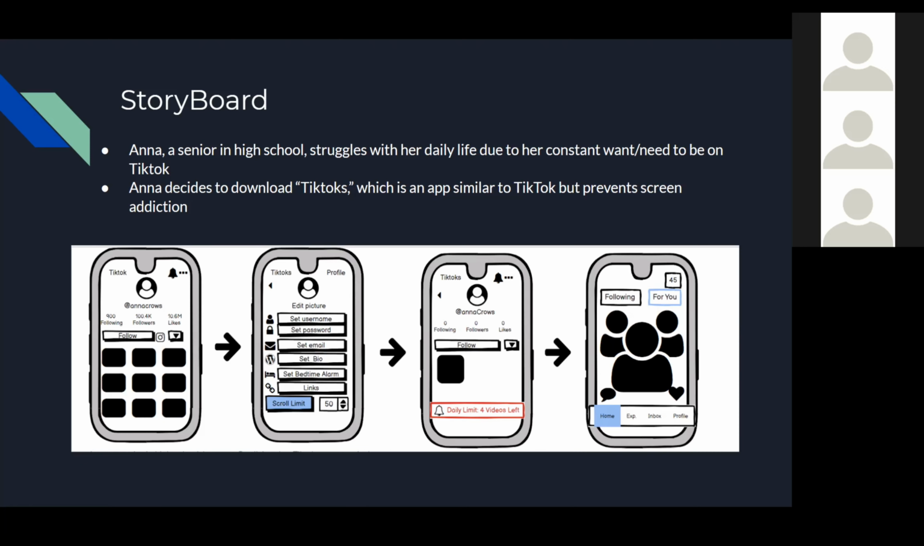Additionally, she noticed that she had to set a bedtime alarm, which she set hers to be at 11 p.m., meaning that at 11 p.m., TikTok locks her out of her account. Additionally, like the scroll limit, she can only change this once a month. Looking at the third image, after creating her profile, Anna decided the first thing she should do on this new app is create a video. Once done, she saw the notification at the bottom that stated that she only had 4 videos left.